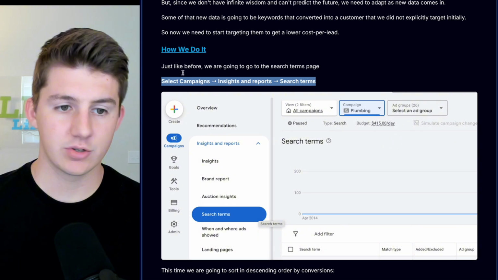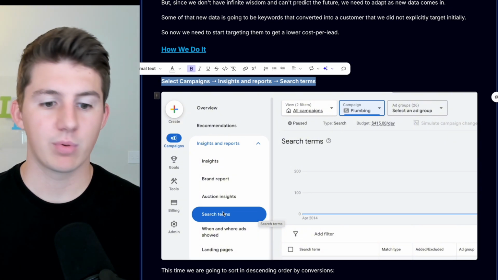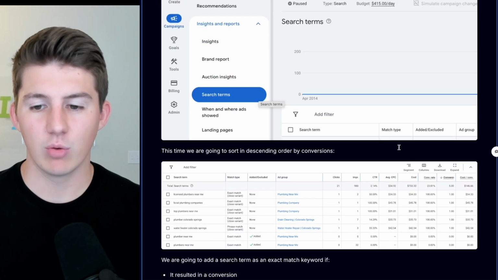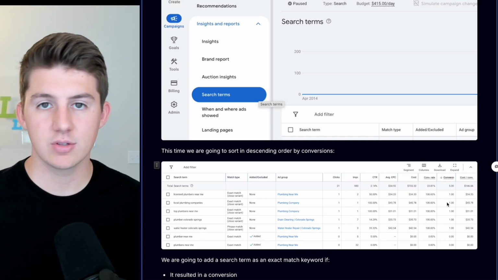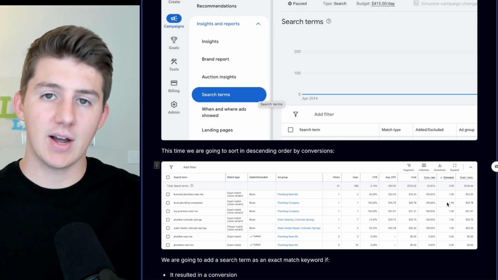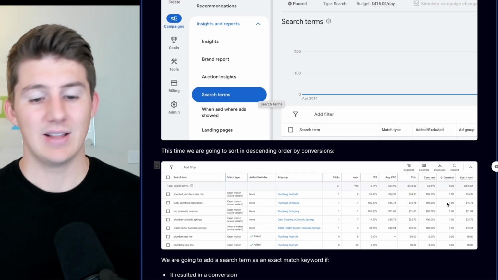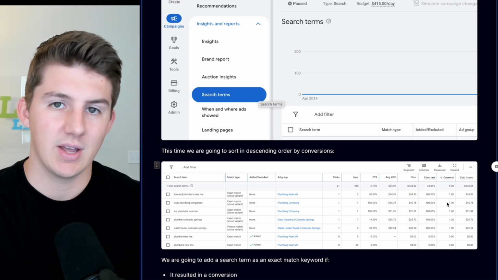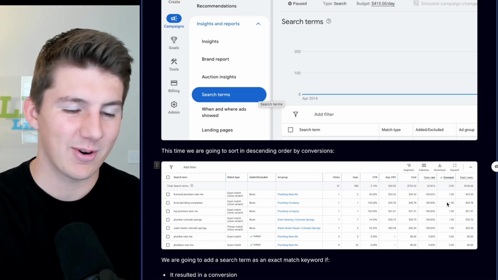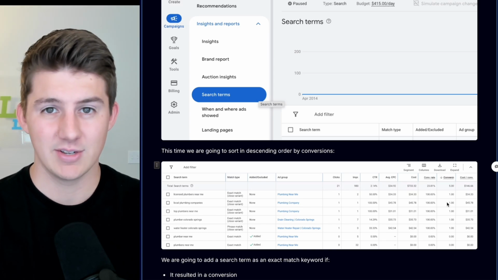Just like before, we're going to search terms. So campaigns, insights, and reports, then search terms. But this time, the way we sort it actually does matter. So what I do here is I sort by conversions, and then we just focus on the ones up top that have gotten conversions over the last day. A lot of times you're not going to find anything in here that's worthy of what we're going to do, but we just do it daily because we're already in here for the other part. So it takes hardly any other time to just do this as well.